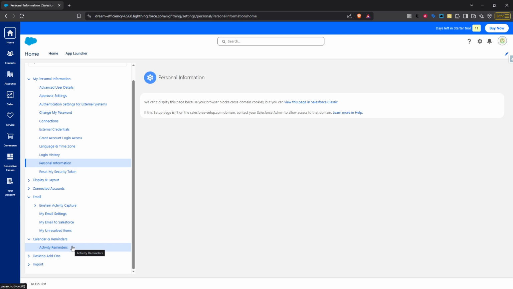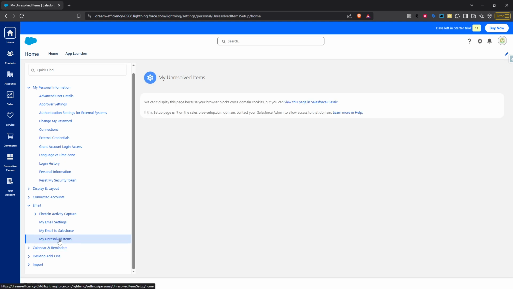You'll see an option to either create a new out-of-office message or edit an existing one. Click New if you're setting this up for the first time. If you have an existing message you want to update, hit Edit.